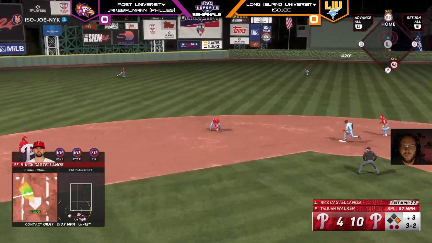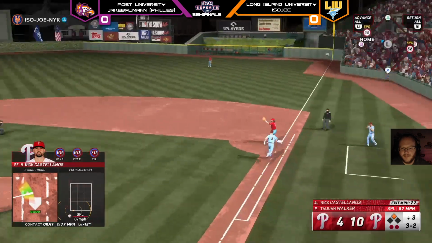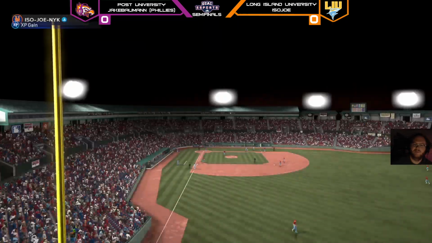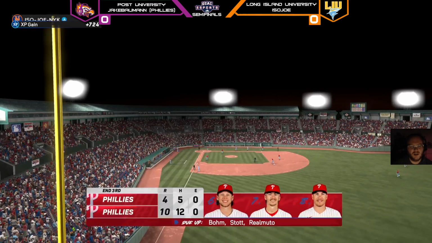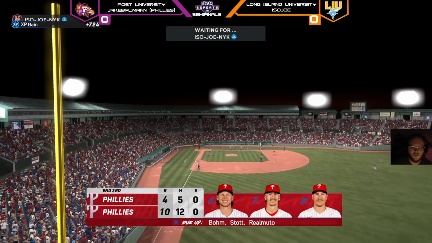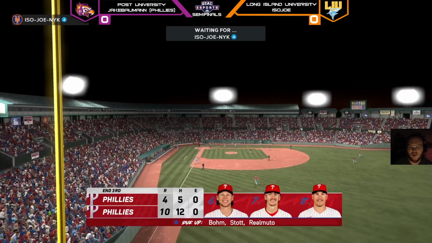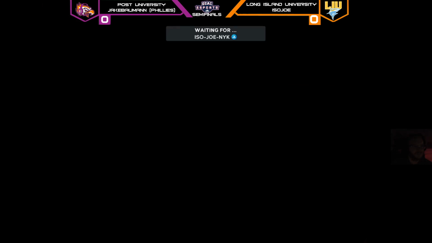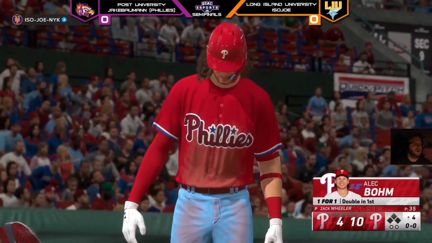It's a chopper down to the second base, or, excuse me, the shortstop. And he's out at first. It's going to be 10-4. JakeBaumann out in front here on the Phillies in the blue, as we have the mirror matchup tonight.